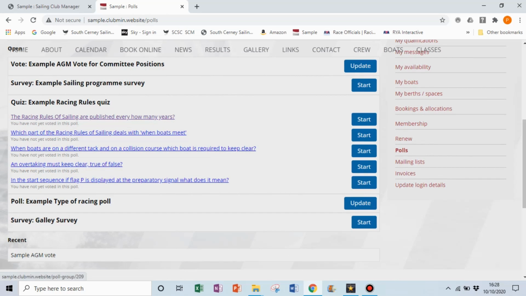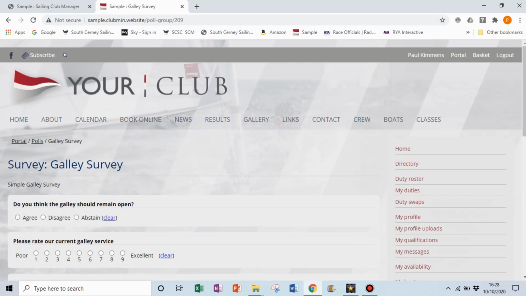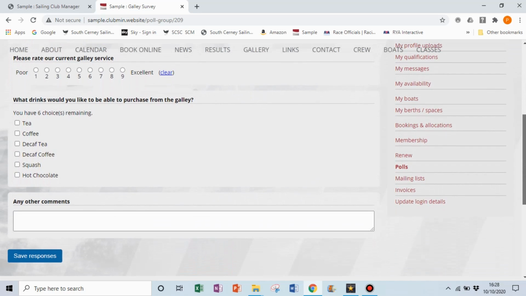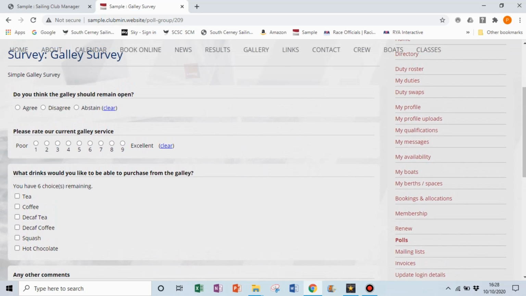So I can click on start, and you can see that all of the questions for our galley survey are on the same page. The first question was a simple vote. Do you think the galley should remain open? I think we should keep it open. Please rate our current galley service. If you remember, we set this up as a rating question. So I'm going to say our current galley service is excellent.